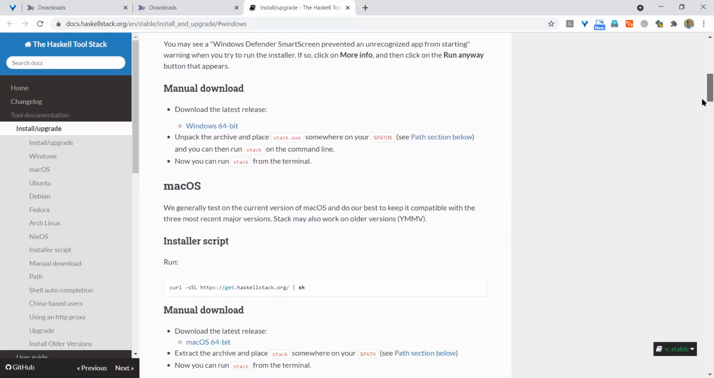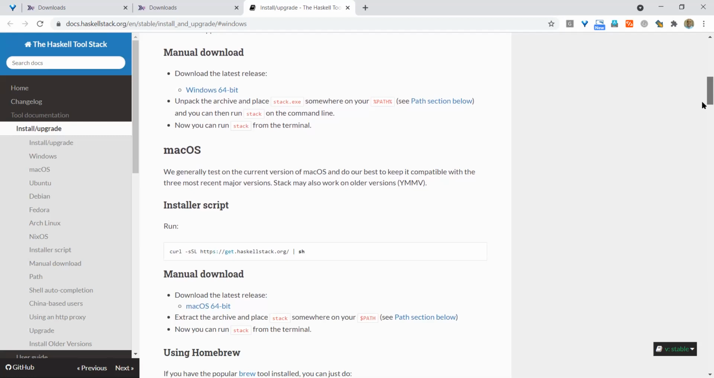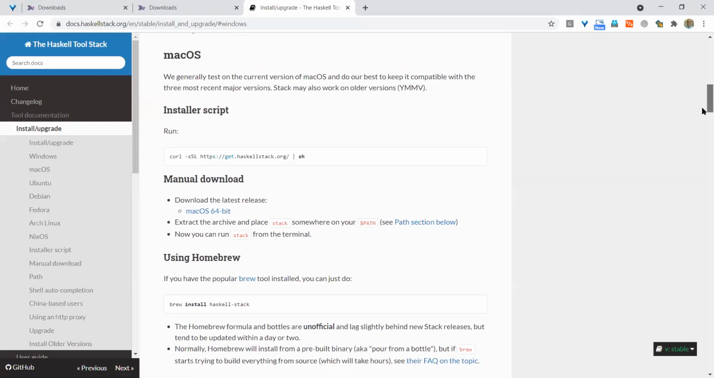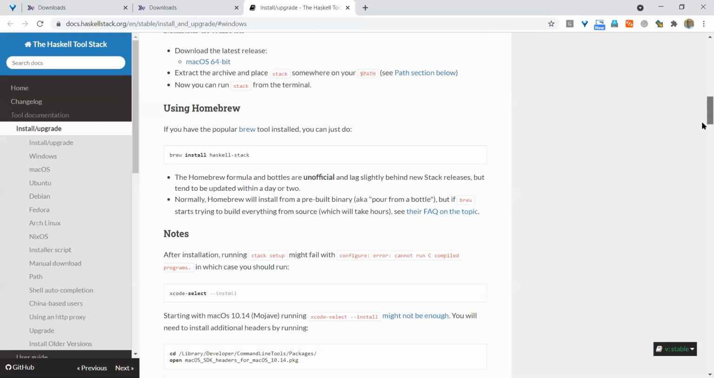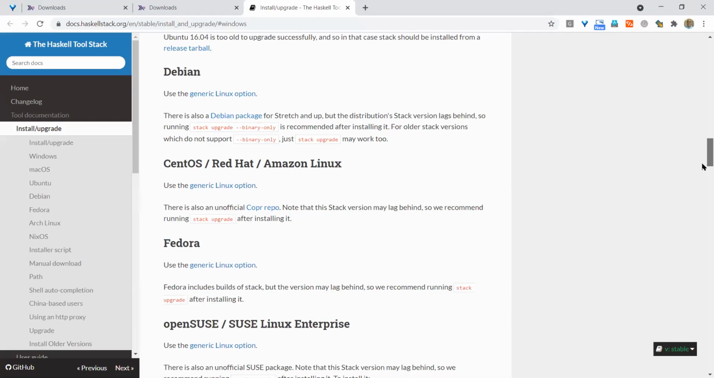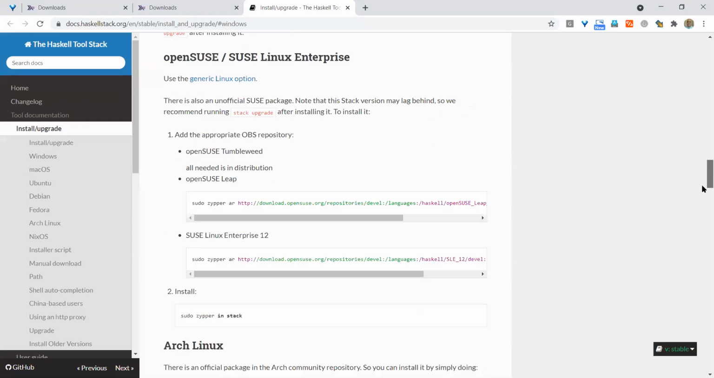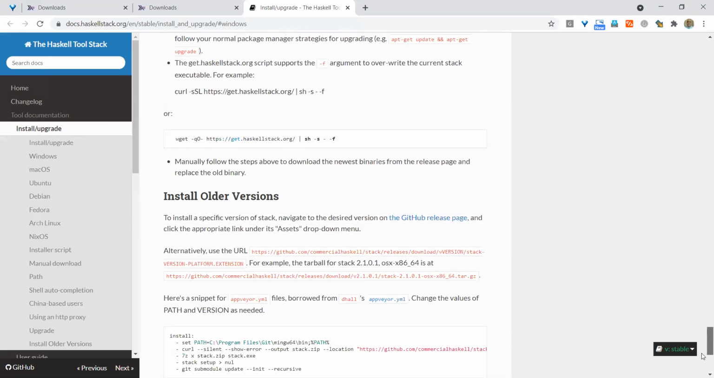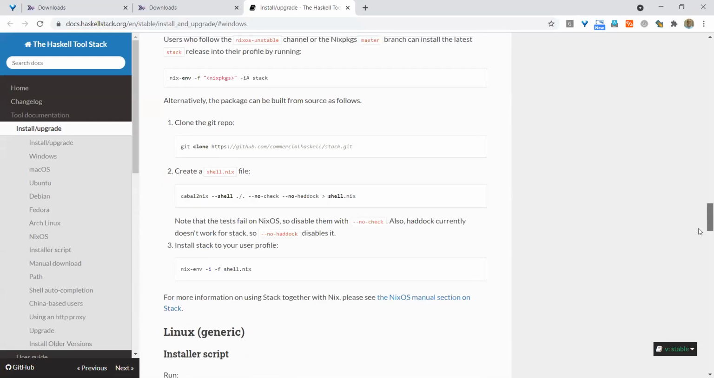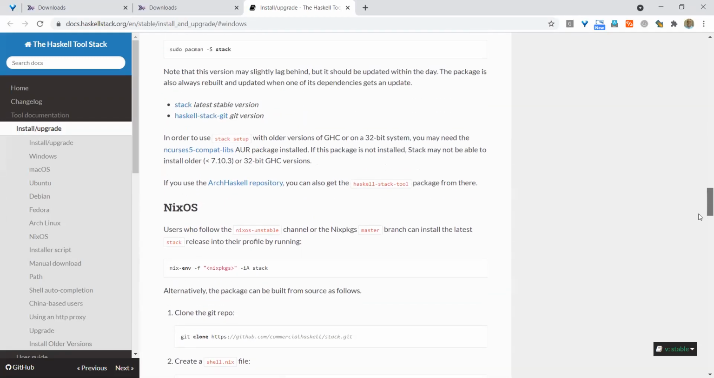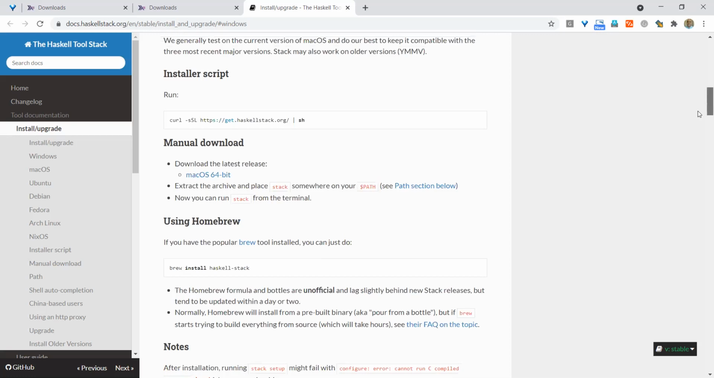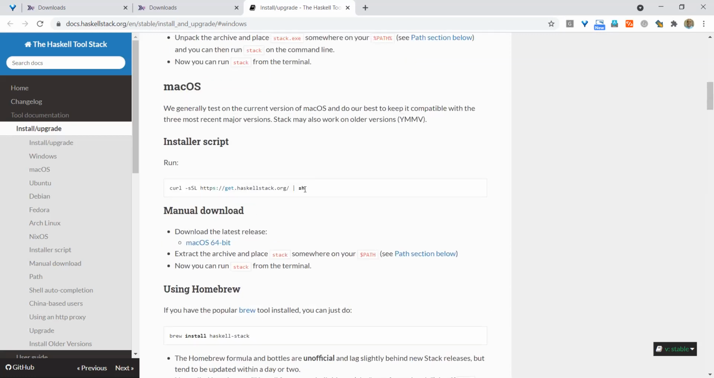All right, installer script, curl. Ubuntu, OpenSUSE, blah blah. So many options. Okay, so I think this curl command should work over here as well, right? Where is this? This should run. Let's say this should run in the PowerShell.